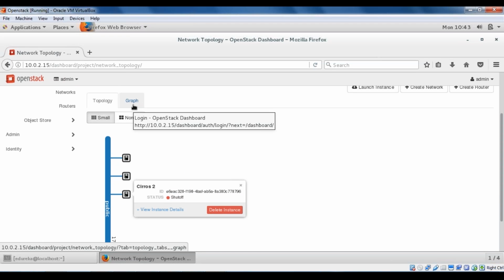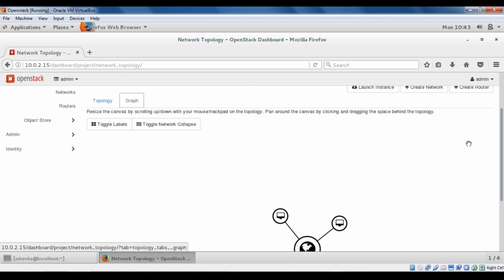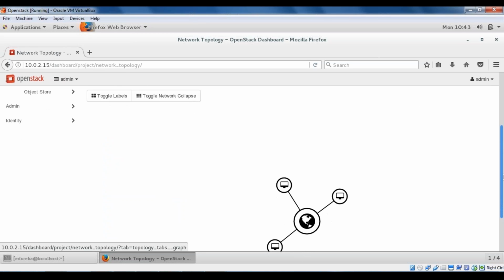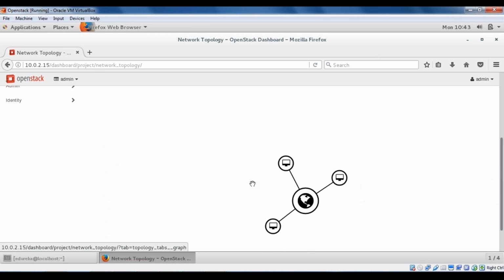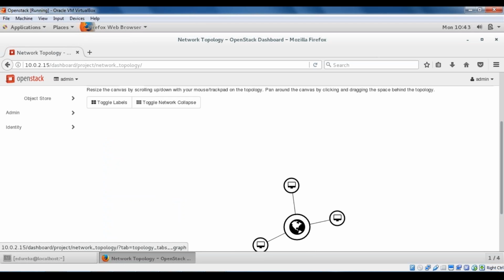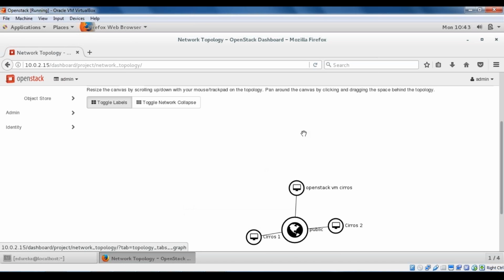If you want to see the graph, this is it. This is a better way of seeing it. This one looks better, doesn't it? If you want to see the labels: this is the public network, this is the VM we just created, and these were the two pre-existing VMs that we already had in our OpenStack infrastructure.